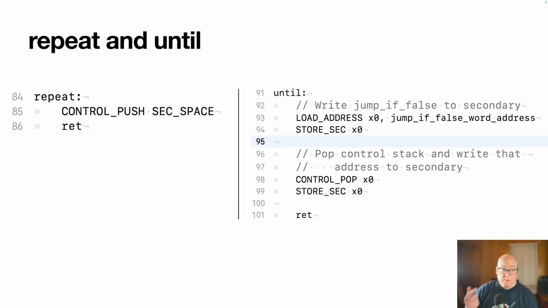So here's the code for repeat until. Repeat, remember, it just pushed the next secondary address on the control stack. So we have a control push instruction. It's very much like our data push. It just uses a different stack. And secondary space is the register that is pointing to the currently built up definition. So we push that address on the stack, and that's all repeat did.